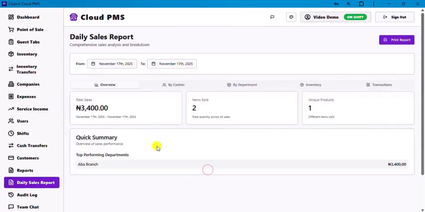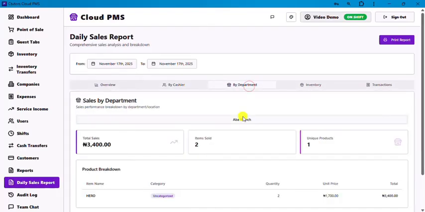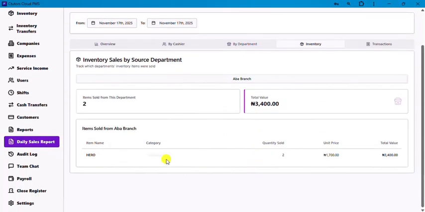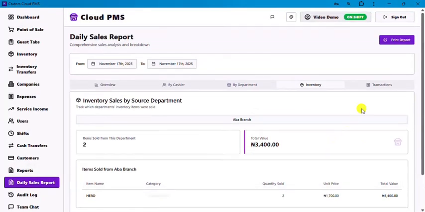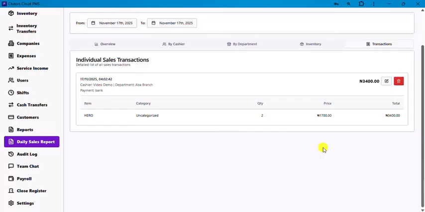I'm seeing sales of 3,400 as overview. By cashier, when you click here, it shows you the person that made the sales. The name of the cashier should be here, video demo, because this is a demo. Then by department, if you want to know the department that made these sales, you come to this place, the system is telling you that it's Aba branch. Under inventory, you have quantity sold. Then on transaction, you see the individual items the way they were sold, one after the other, and so on and so forth.